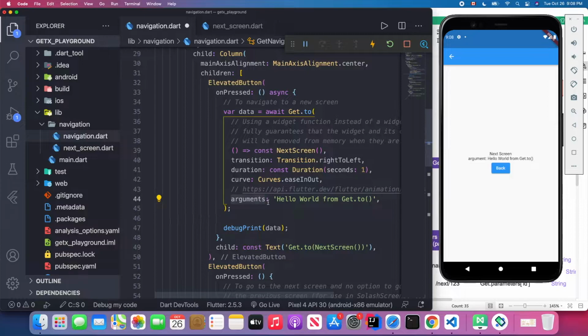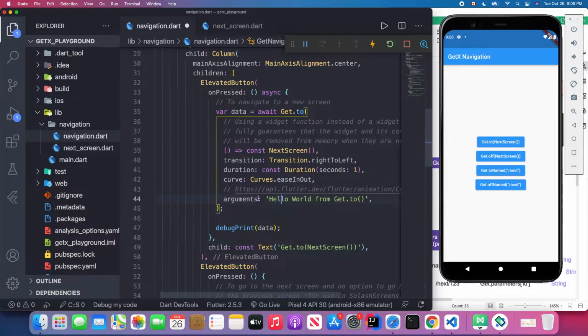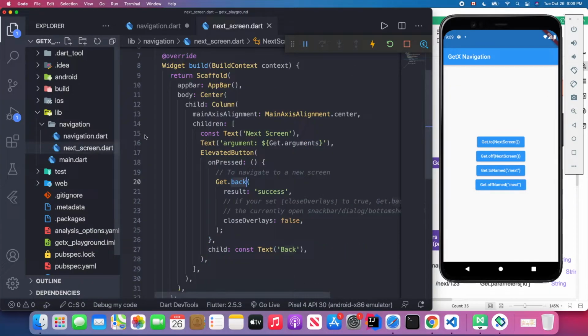For this, we're passing the arguments. When you move your mouse over it, you will see the arguments actually accept a dynamic type, so it can be anything. You can pass a list or a map, and even null is allowed. So let's see. Here we're passing data to our next page, so the argument will be hello world from Get.to. And let's check our next screen page.